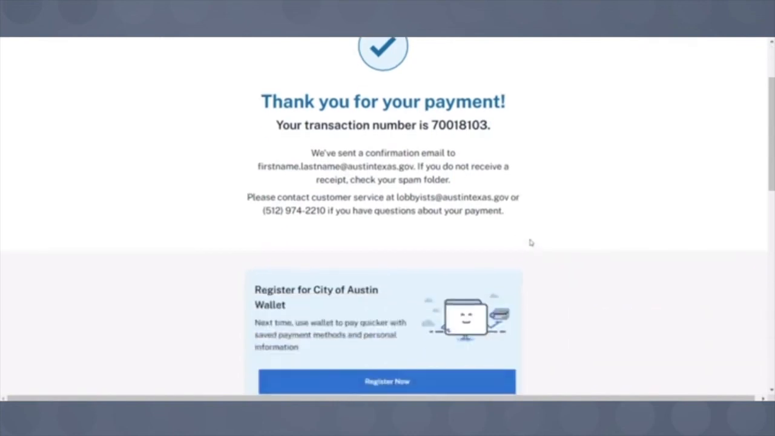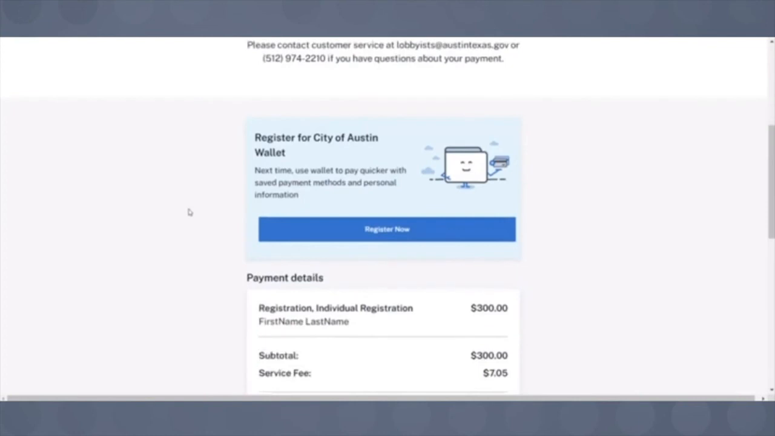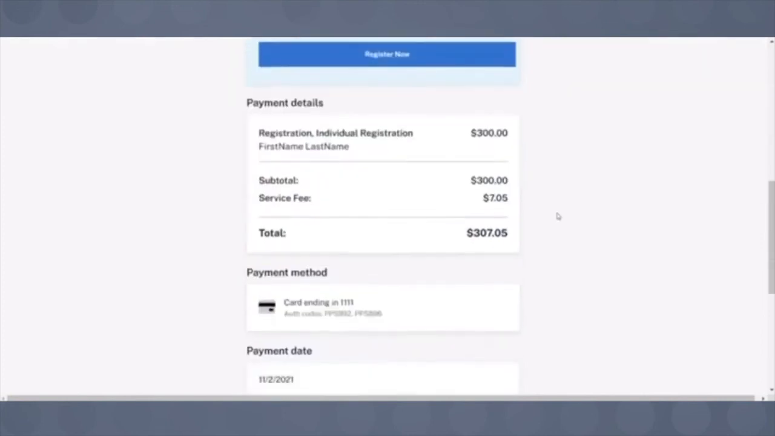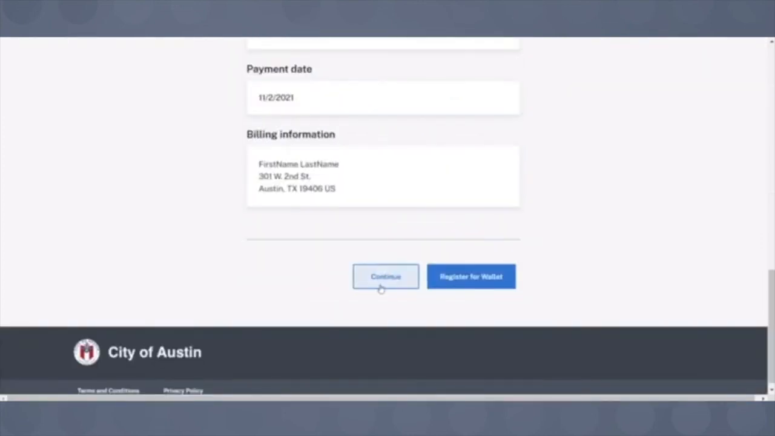If you have any questions about any payment that you just submitted, or you're having trouble with CityBase or submitting a payment, please contact the city clerk's office at the email address provided here, or you can give us a call by phone at the number provided here. If you remember when we first got to CityBase, there was that wallet feature. If you know you're going to be making subsequent payments and you wish to save your credit card information, you can always register for the CityBase wallet feature here. Otherwise, scroll down to the bottom and select Continue.